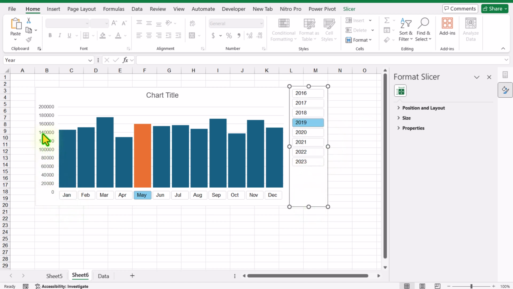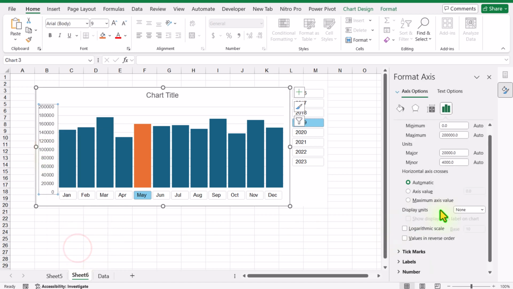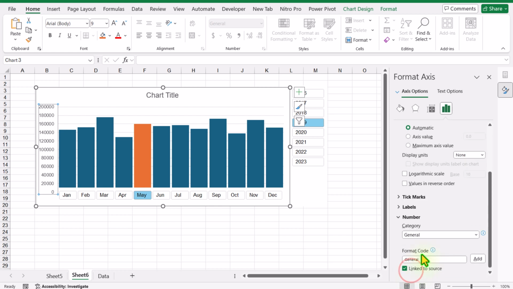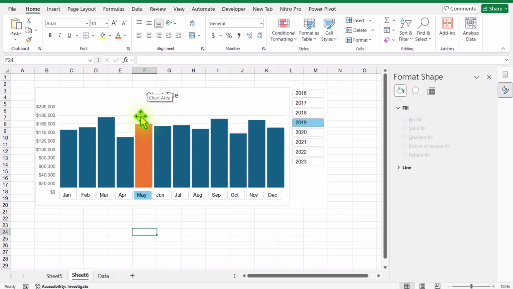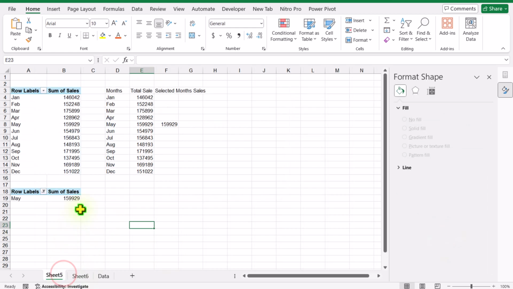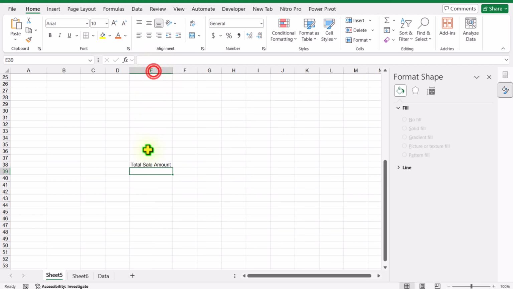The next thing, I will click on my vertical axis, right click, format axis. In this case, I will click on number and assign currency with 0 decimal points. For the dynamic chart title, I will click on sheet 5. In the lower section, I will simply write total sale amount. And now I will do a little bit of formatting.